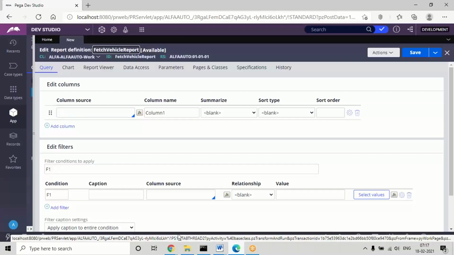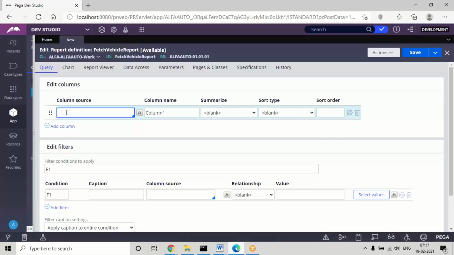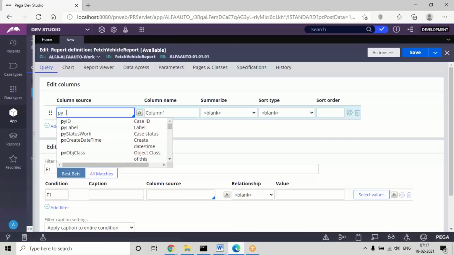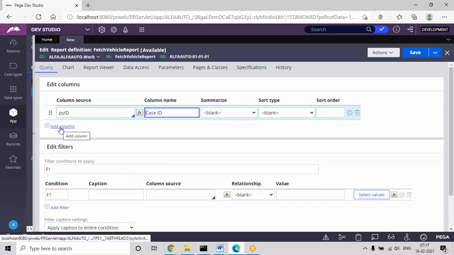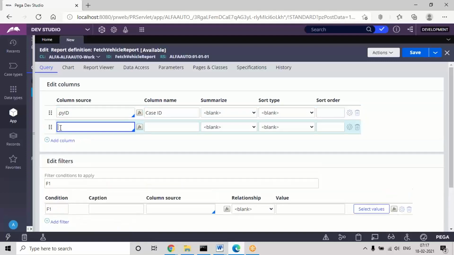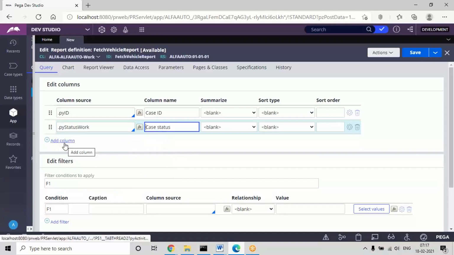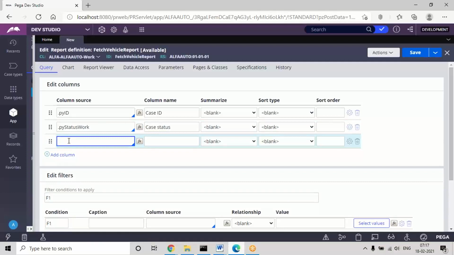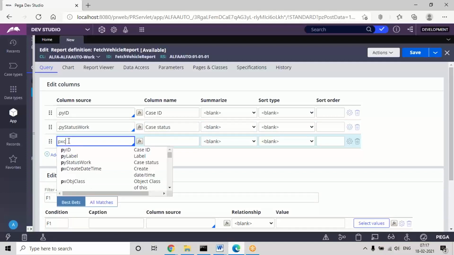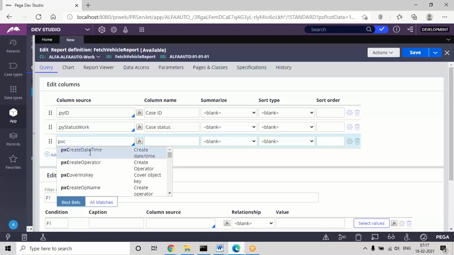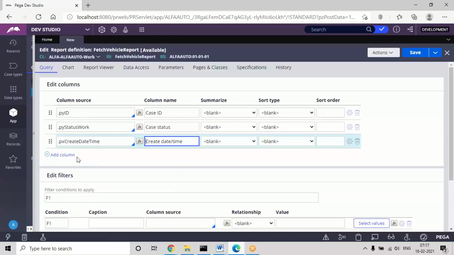But the mandatory requirements, see in this condition. The mandatory fields are: one is pzInsKey, the pwide, mandatory because along with status we need to display the work ID value. The other field compulsorily required is pyStatusWork. And the other column compulsorily required is the time period we have given, right? So pxCreateDateTime. Apart from that, these three are mandatory, okay?